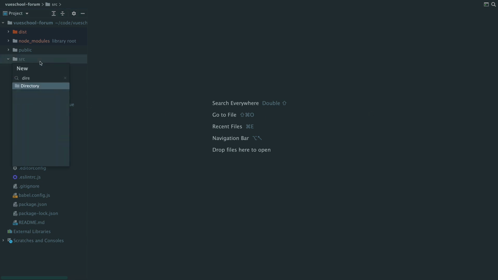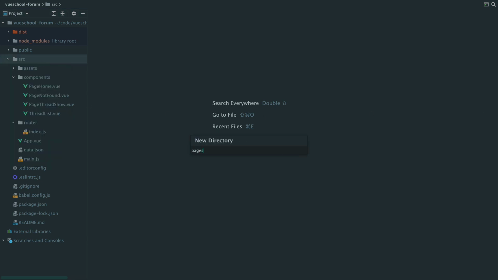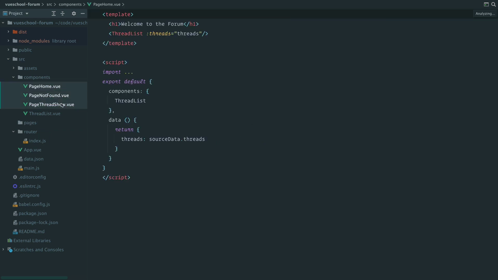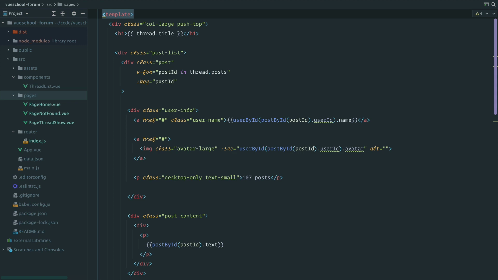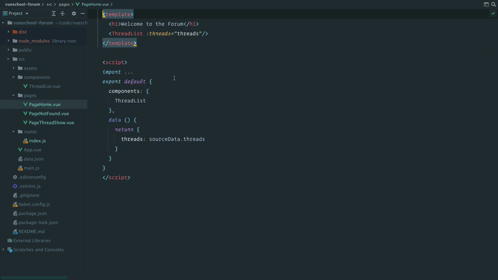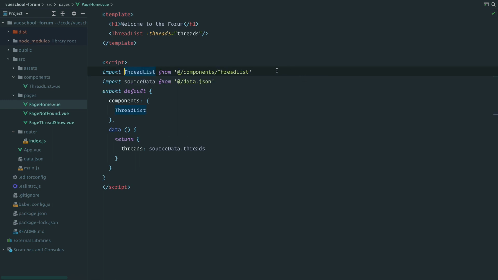So I will create the pages directory and I will move the page thread show, page home, and page not found within. Notice that we don't need to make any changes in our components. Do you know why? Because we used absolute paths in our import statements.